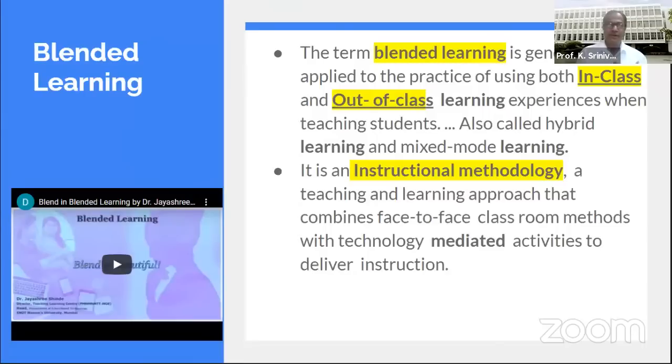I'm not talking about blend meaning a 60%, 40% exact cut here and there. There is a video, prepared by one of our colleagues. I will share it with the organizers, and you can access that video later.